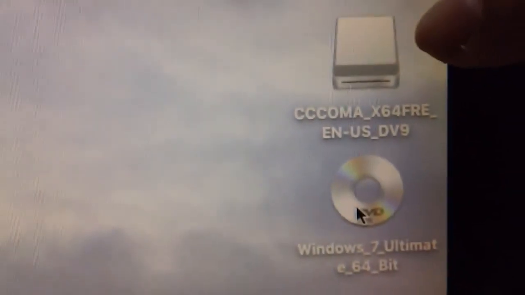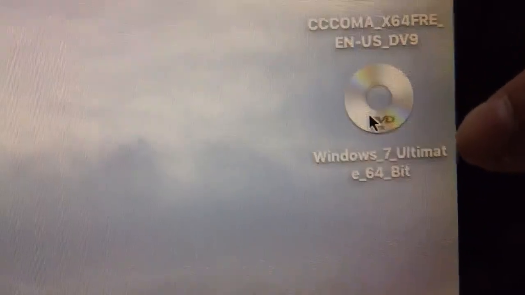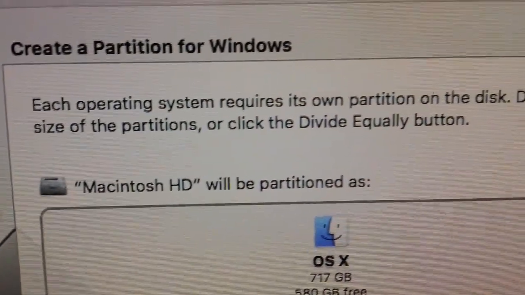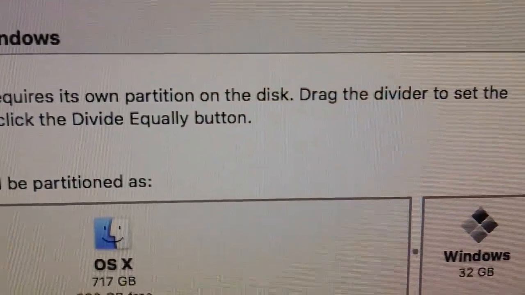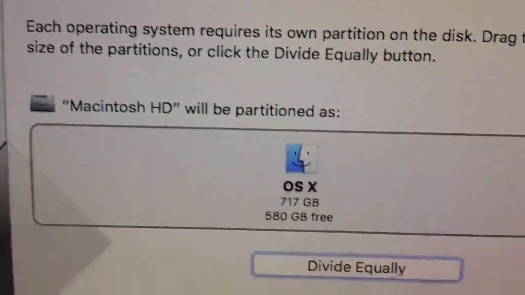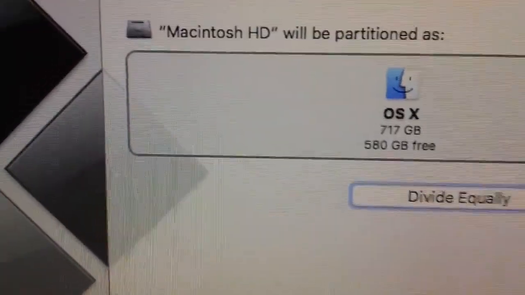So once I put that in, here you can see Boot Camp, that other stuff, whatever that is, and here is the Windows 7 Ultimate 64-bit disk. That's how it actually brought me up to do something here. And this is what it's telling me. Create a partition for Windows. Each operating system requires its own partition of the disk. Drag the divider to set the size of the partitions, or click the Divide Equally button.